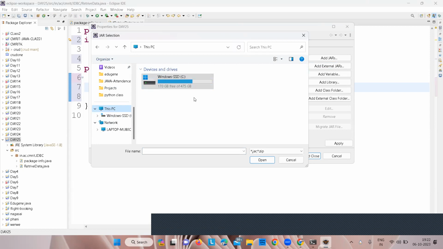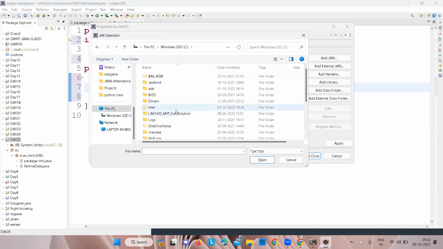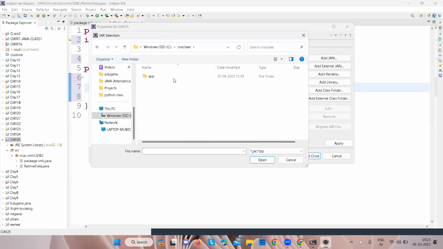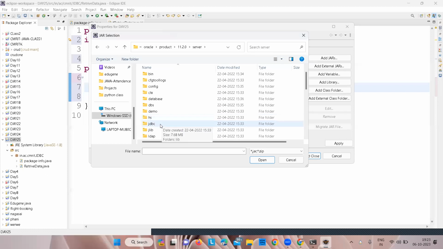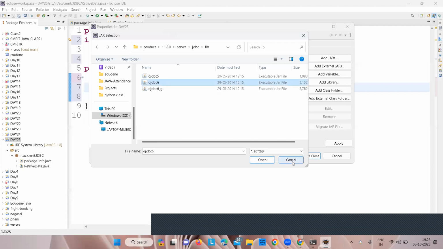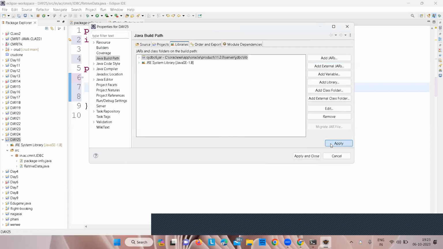The source folder of my database will be in the C drive, and if I search for Oracle, I am using Oracle, right? So I'll be getting Oracle. Now I'll go for app Oracle product 11.2.0 server, and here I'll search for JDBC library, and here I'll get the jar files. I'll be loading the second one, which is much safer. It doesn't throw any particular errors. Open this one and say apply and close.